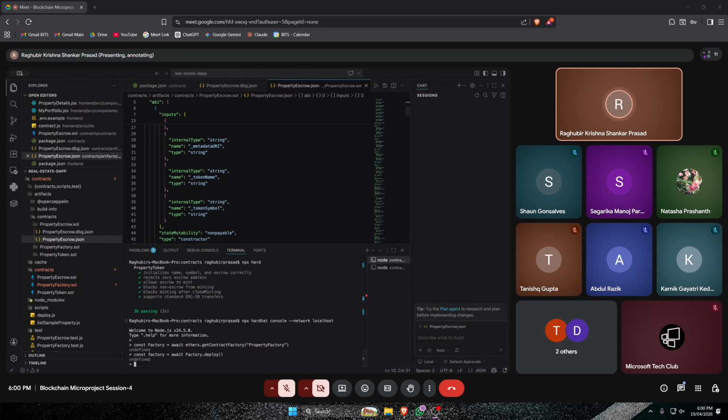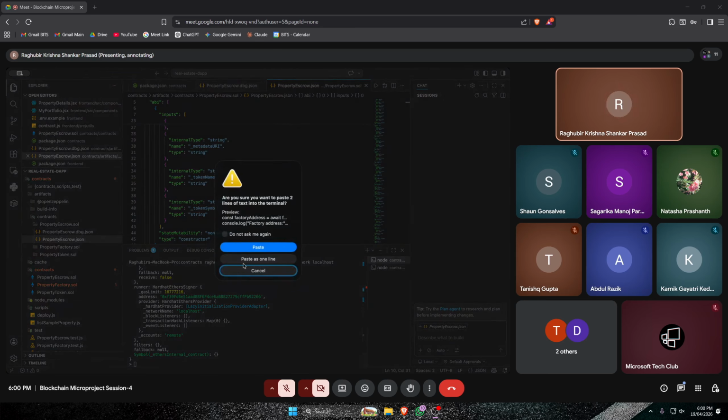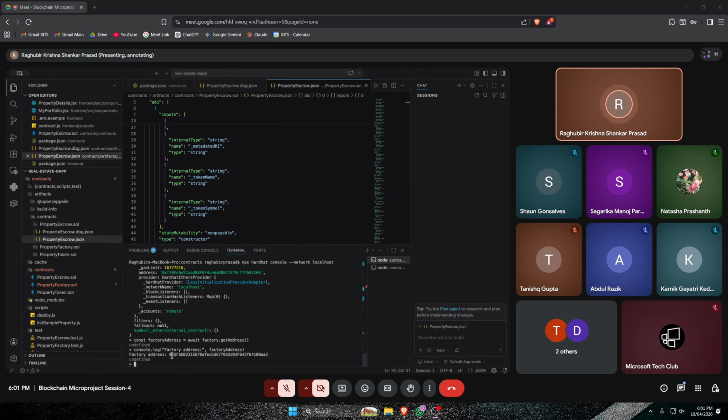So this is the next one, and then this. Now that we have run all these, they are just simple JavaScript code, guys, nothing very advanced. Once we have done all this, see, this is factory.getAddress, so it should give me the factory address. And console.log is just like a print statement. So when I run console.log with the factory address, it will give me the factory address.